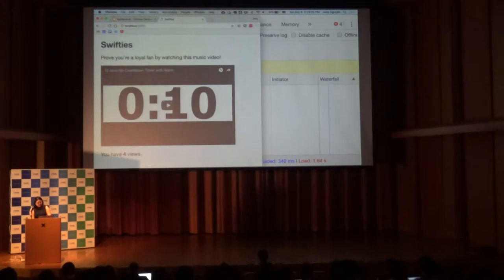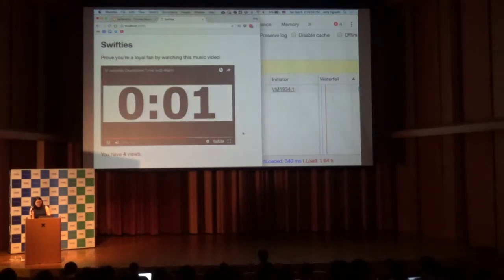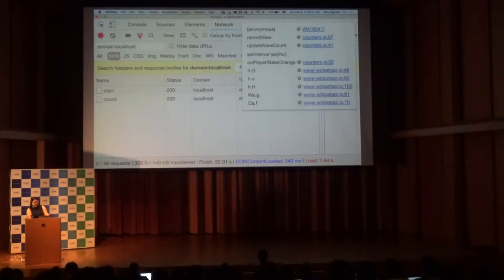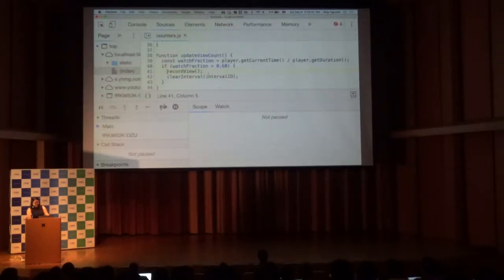So the next thing that I can do is look at this count request, and I can see where the request was started. This is a really useful way to find where in the code the request was created. If I hover over the initiator column and I look at what line of code it's on, I can see the stack trace for the method that called it. And I can actually click on the line and file number. So this one says record view, and this one says update view count. So maybe if I look here, then I'll see some more information.